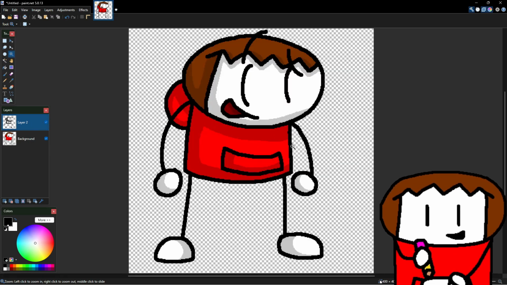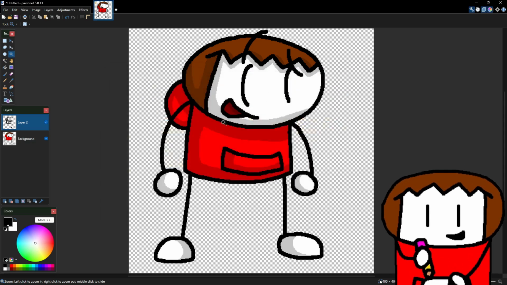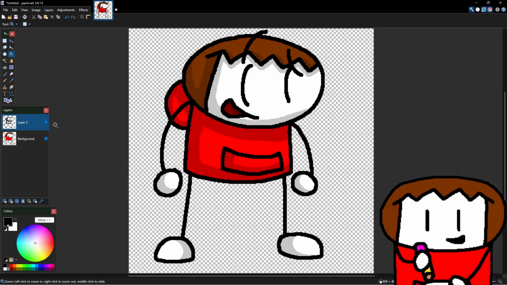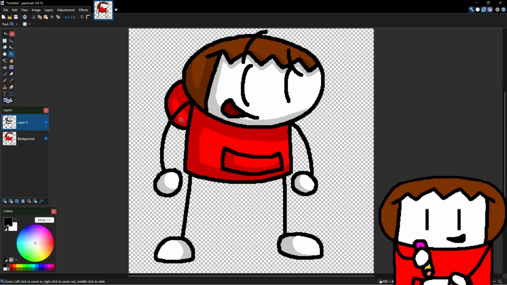Also, make sure to save. Usually if I do these, Control S is good, right? Go to images. I have my own folder for images. But you're probably wondering, when I save this, it says it's a PNG file, right? That's a Paint.net file. You can only open that in Paint.net, and the only thing it does is separate your layers for you. But if you just want it to be a normal PNG file, you should merge the layers.